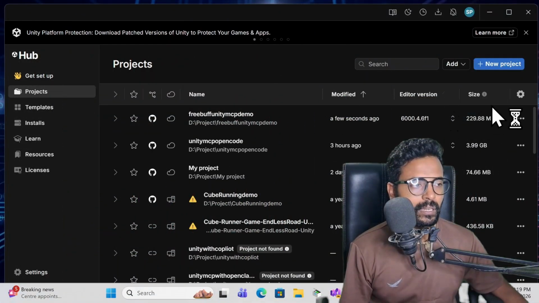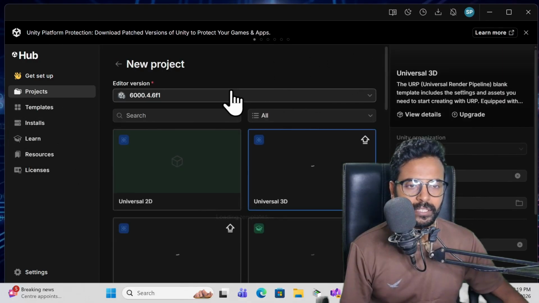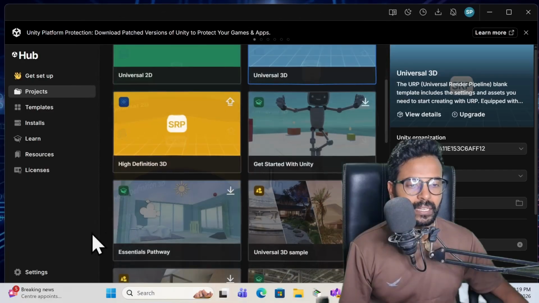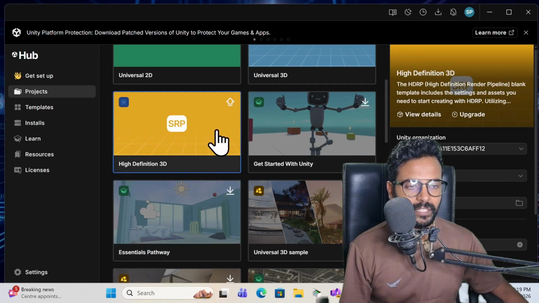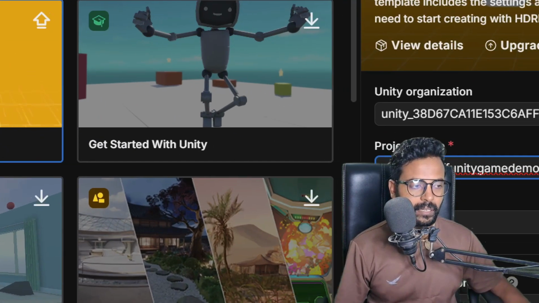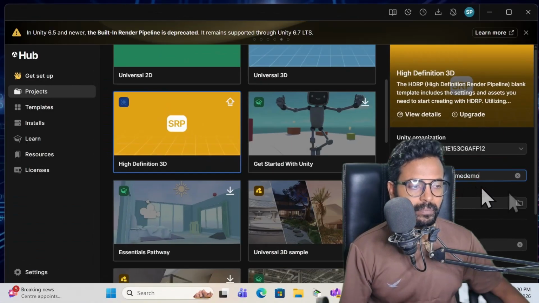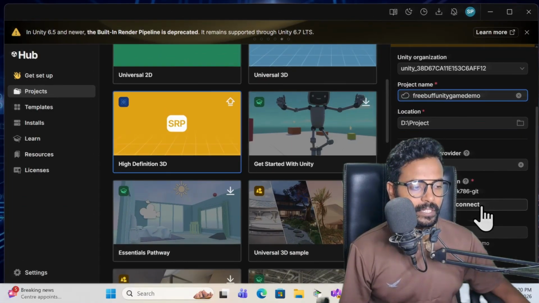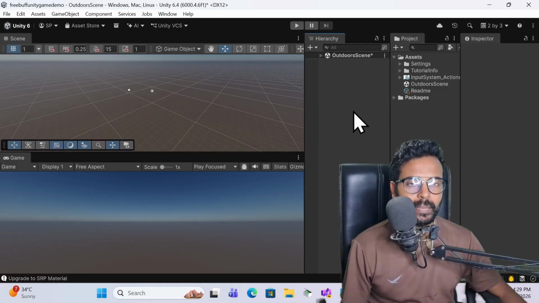So first of all, I'll open an empty Unity game project. Open Unity, create a new project. I'll show you from scratch. I'll create a 3D High Definition template and name it Freebuff game demo, and simply create it. This is the default template provided by Unity. So what do I need to do to connect our AI Game Developer Unity with our Freebuff coding assistant, so we can implement the whole game without writing any code?